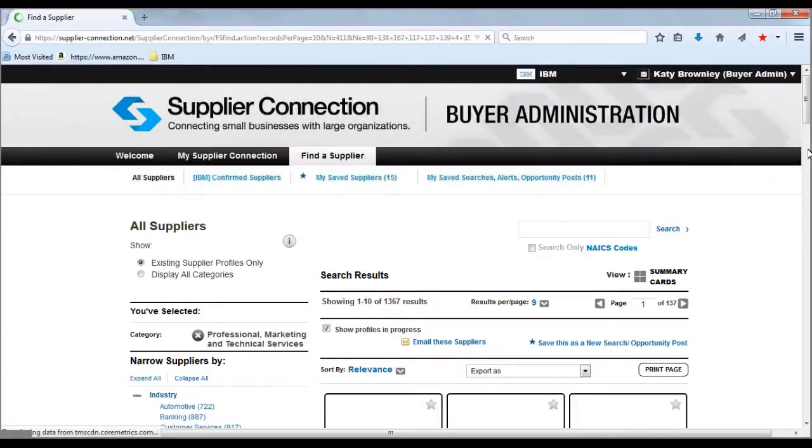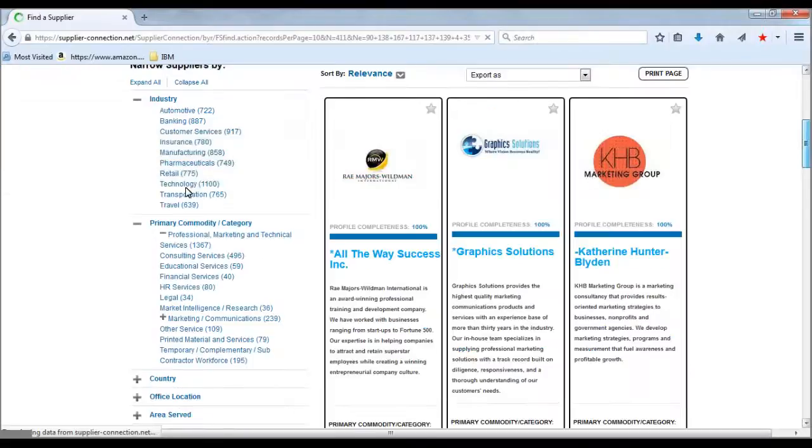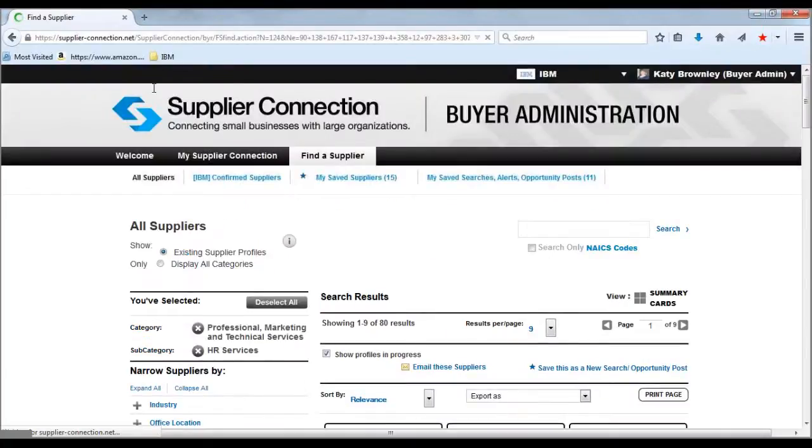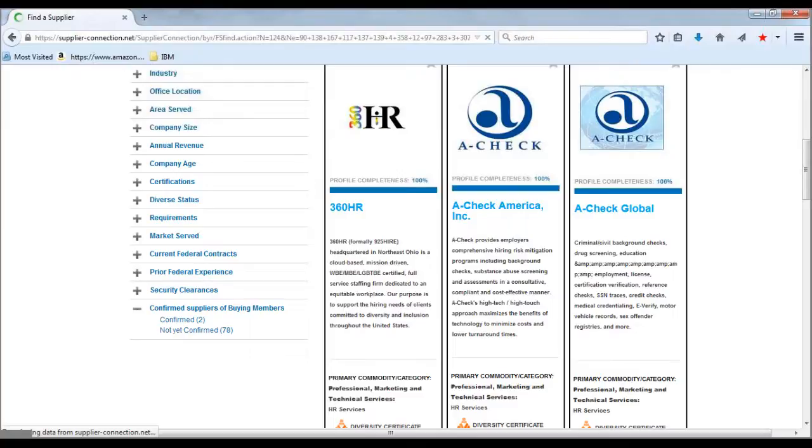And underneath there, we would see a list of all the different items within professional marketing and technical services, and how many suppliers are registered with that as their primary category. They may have additional categories, secondary categories that you can look at, but they need to identify a primary category for us. HR services shows that there are 80 different suppliers within there. And now, every time I continue to refine down using the facets on the left, it's going to be only on those 80 companies that are HR services firms.